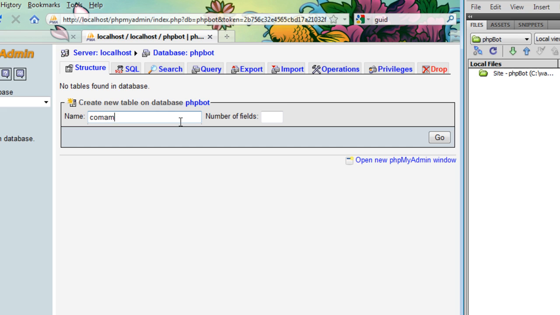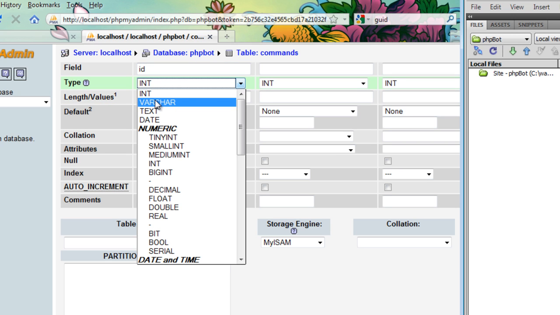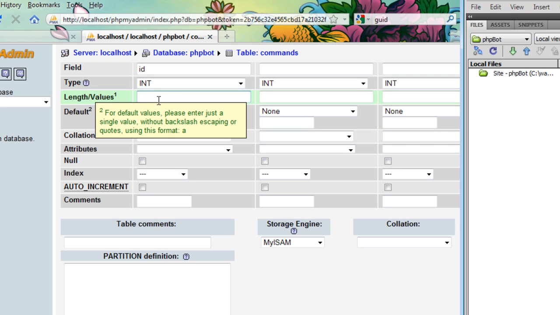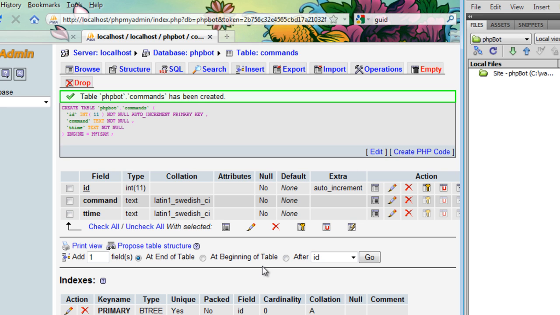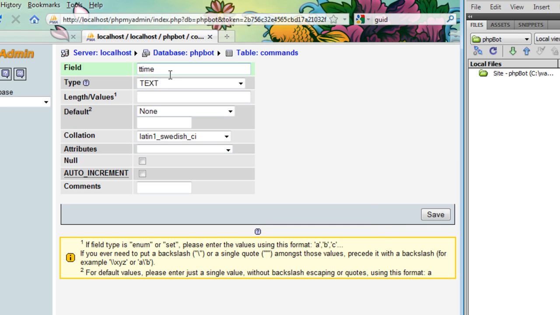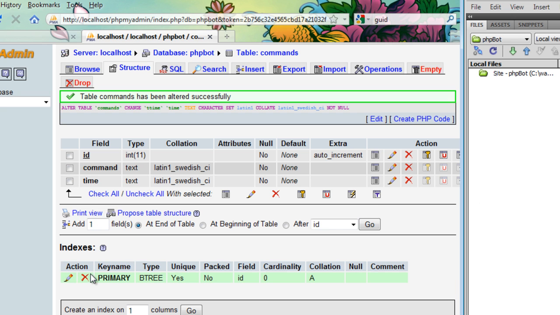The first one is going to be called commands, with a number of fields of 3. It's going to be ID, which is going to be an int value with a length of 11, auto increment and a primary index. The next one is going to be text, command. Next one, text, time, so that we know when the command was sent. Okay, so now we have time, command, and ID.